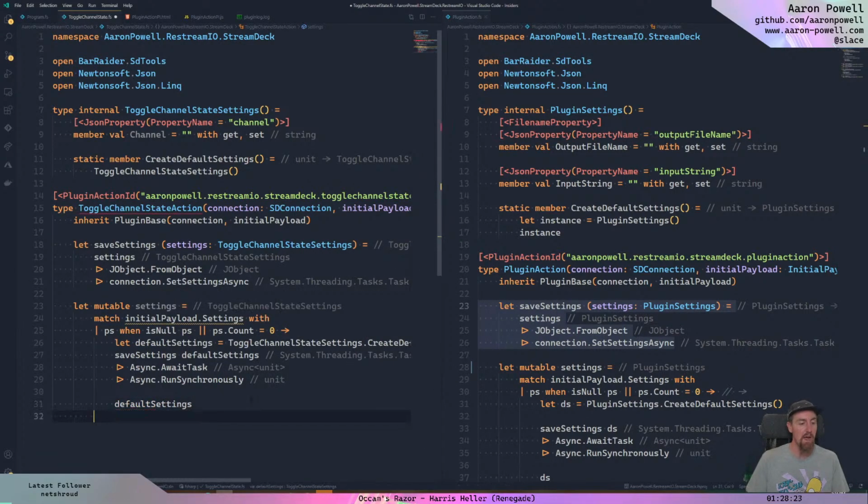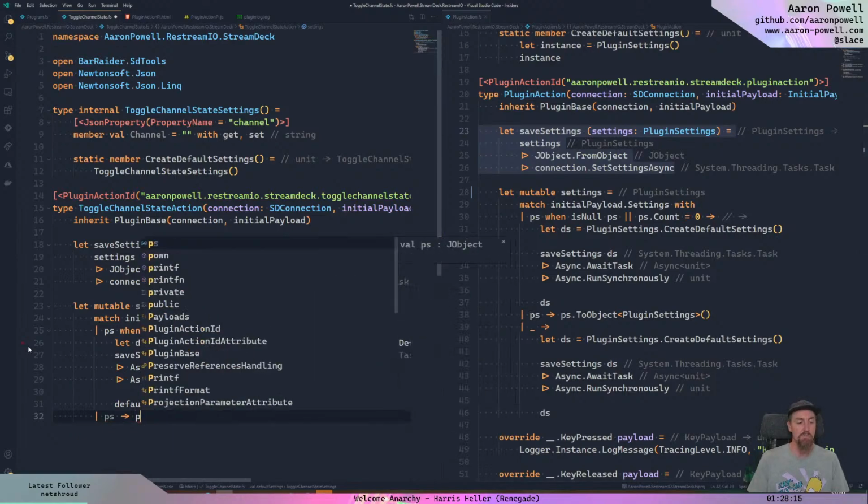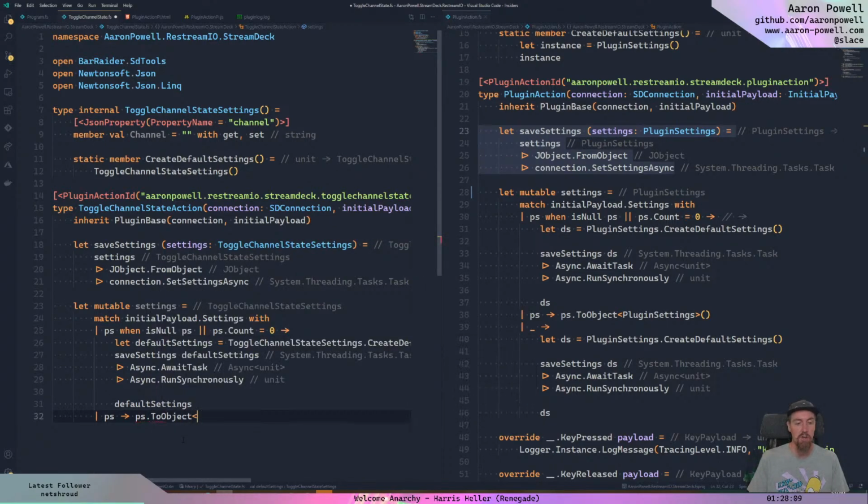There we go. And then otherwise, if we do have that, we will just do, what was it? Yep, PS, because this is a JSON object, and do to object of the toggle channel settings. And if we haven't matched anything, then we're just going to return the default settings stuff.